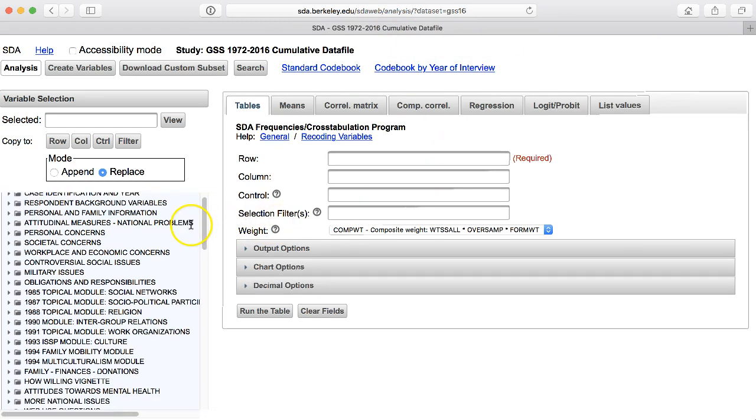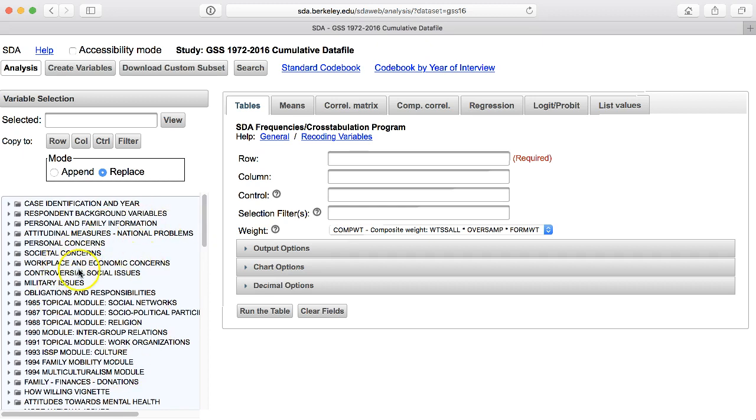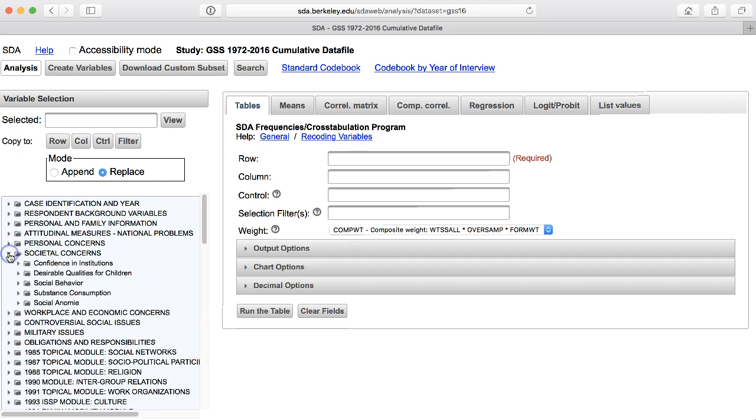There's another way to find variables. This section of the user interface is called the variable tree. The structure of this variable tree is identical to the structure of the codebook that we just looked at. In other words, there are first level headings here, and in the tree, when we're on a first level heading, say societal concerns, we can click on this little arrow and drill down to the next level. Here are subheadings. First one is confidence in institutions.